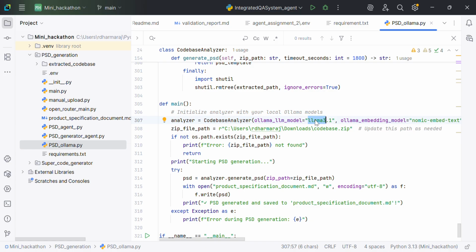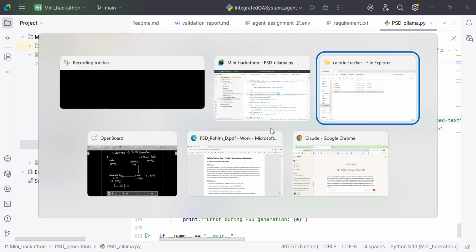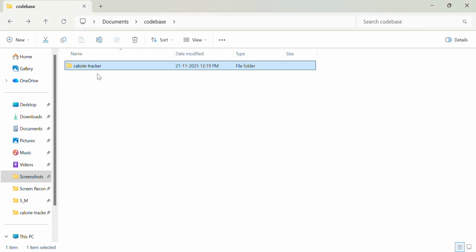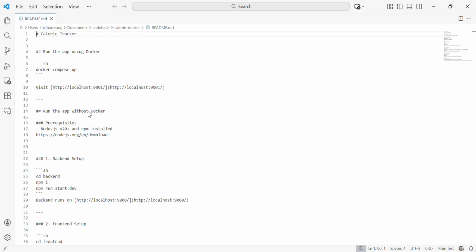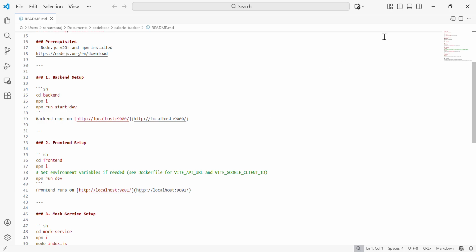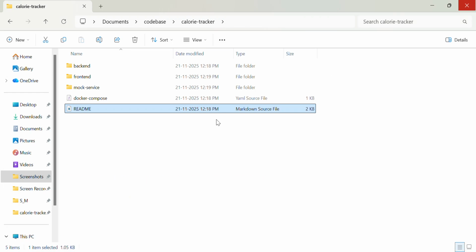Here, let's see what code base we have. This is the code base, and they named it calorie tracker, and we have a readme here. Let me go through the readme. The readme says we need to run this in Docker, front end and back end, with some localhost details given. I am also not sure what the front end and back end are doing.